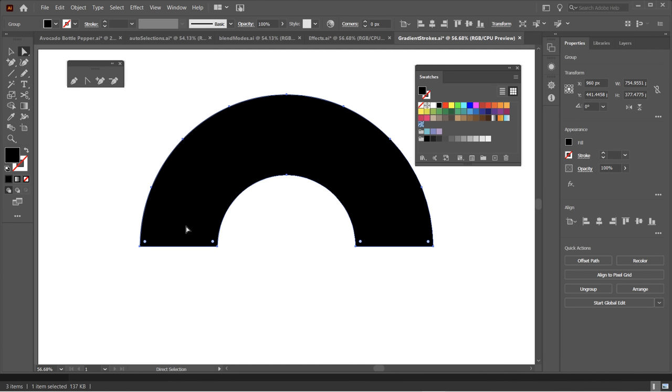All right, so we're going to use this exact same shape to discuss gradients. So if you haven't gotten to do this yet, pause the video, take this shape that we have here inside of our gradient strokes image, and then expand it into a shape, and then we'll come back and do gradients.